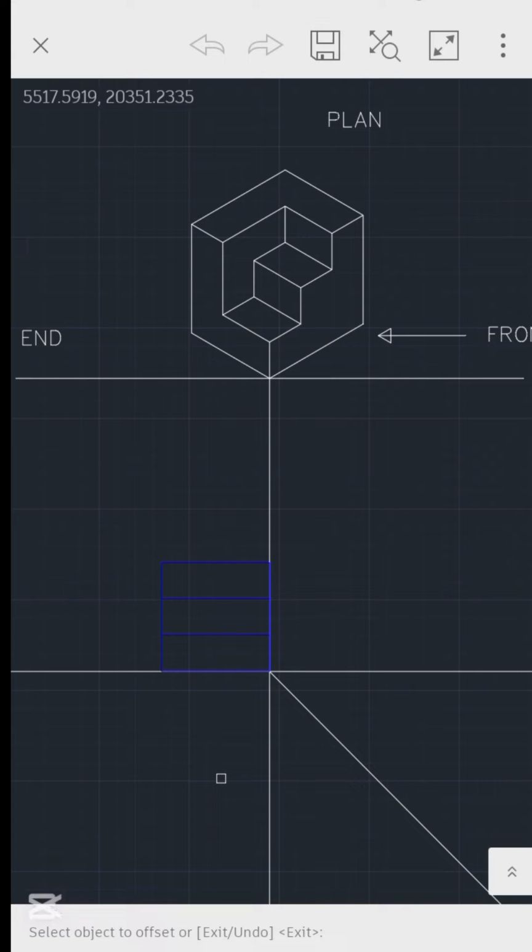Now we'll offset it from the vertical line. Tap, okay, drag it, and we'll do it like that. Okay, very simple, right? We'll do it twice, tap. So this will make our work easier. So all we have to do now is to trim it to get the front view.